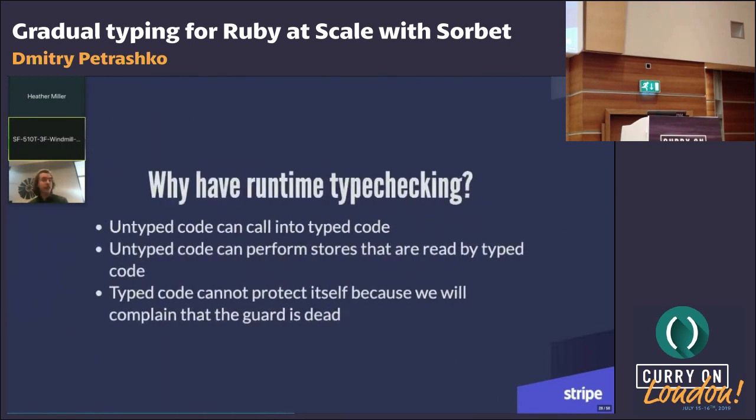The common reason is because untyped code can call into typed code, and untyped code can also perform stores into fields which will be read by typed code. And as aforementioned, the typed code cannot protect itself, as we'll complain that the protection is dead. So the runtime type checking was necessary at launch.